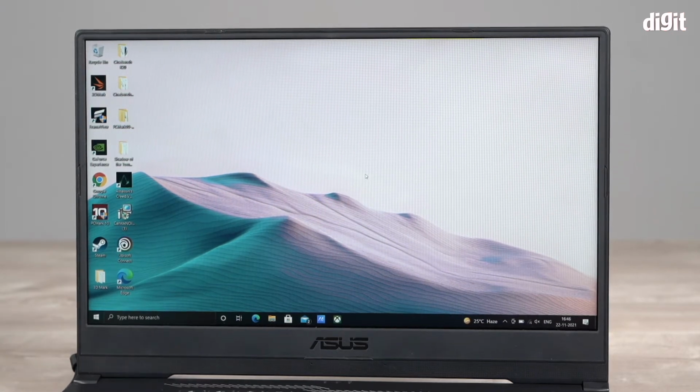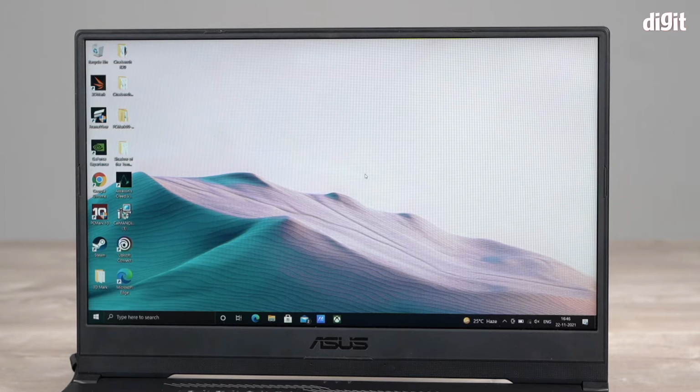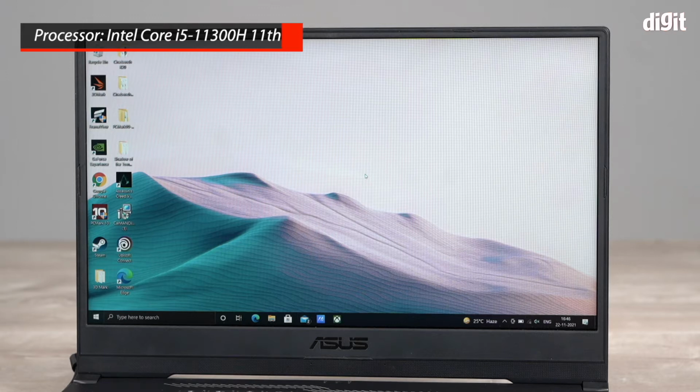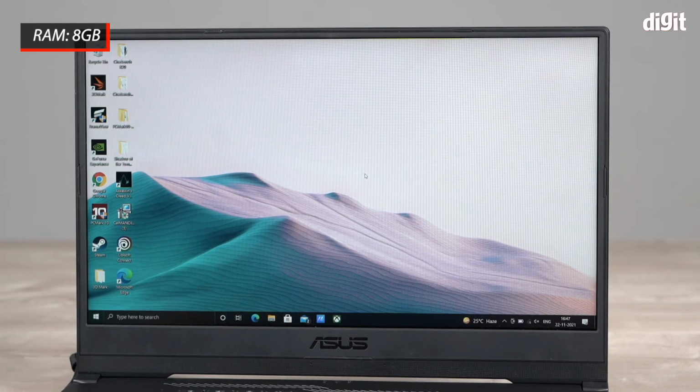Now this TUF laptop is the F15 and the model number is the FX516PE. It's an eclipse gray color. It has an Intel i5 11300H processor. It has 8GB of RAM, and this is the laptop right here, as you can see it. So let me just tell you about the performance.